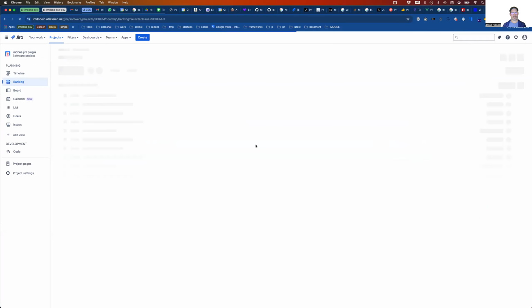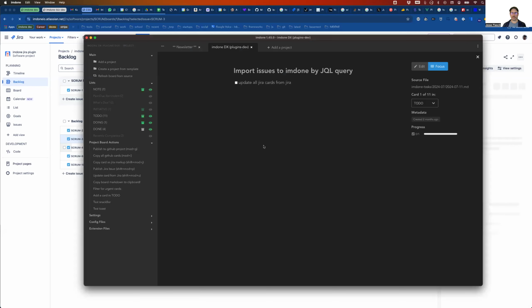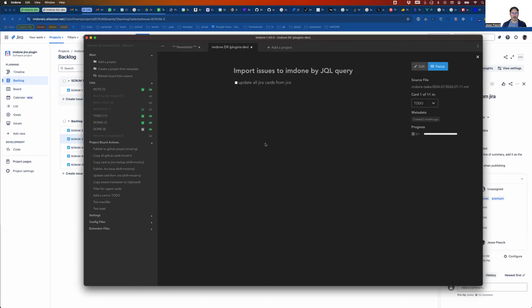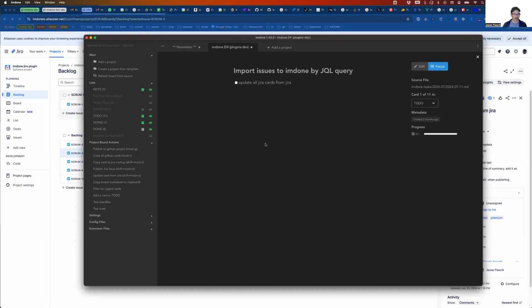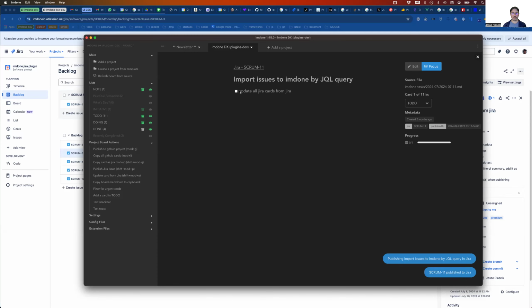I'm going to refresh, and of course Jira is going to take its sweet time to do that. Okay, great. It's working good tonight. All right, let's publish it. So you can see publish Jira issue, shift mod P. Mod is just command or control. So shift mod P. Publishing import, blah, blah, blah.